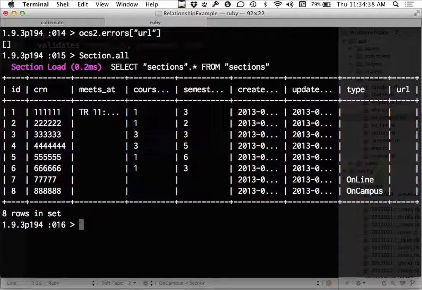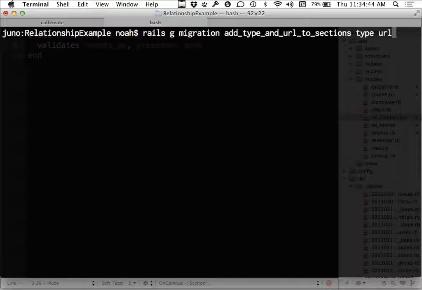What was the command line again to add type and URL? It's just creating a migration. There it is. Rails g migration add type and URL to sections, type, URL.